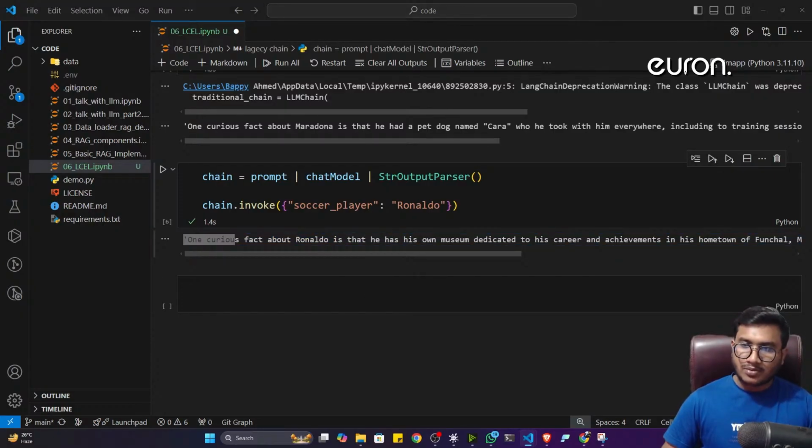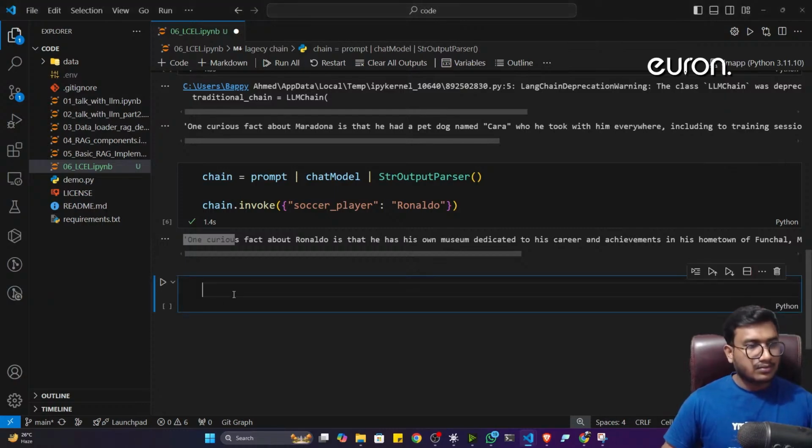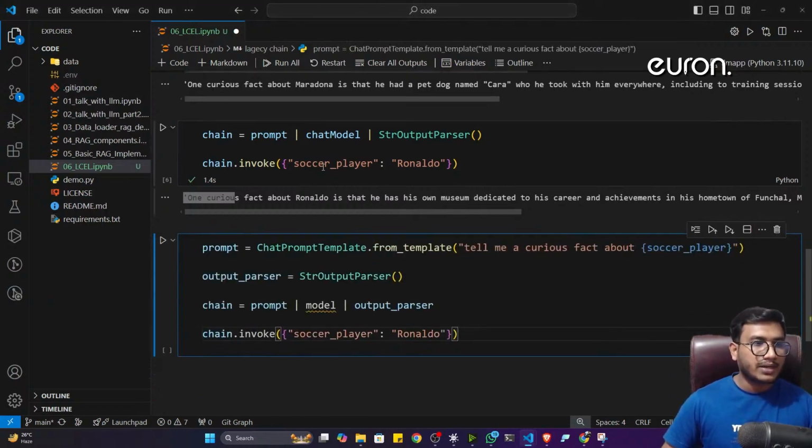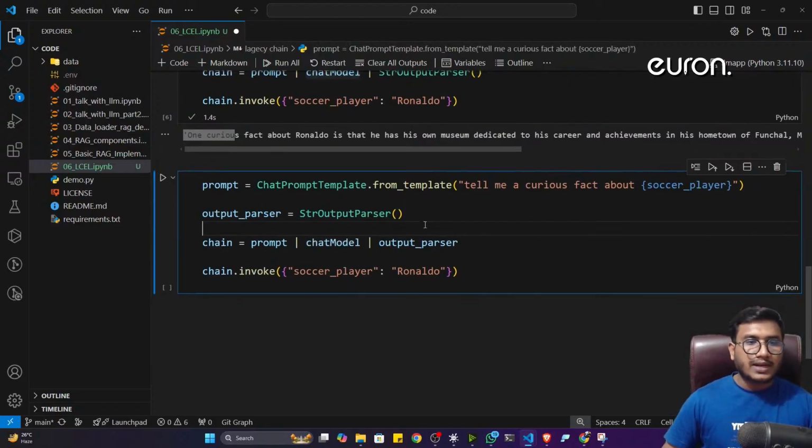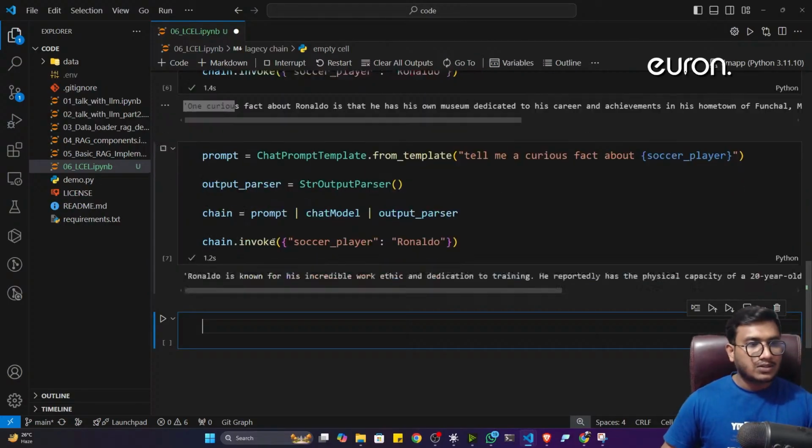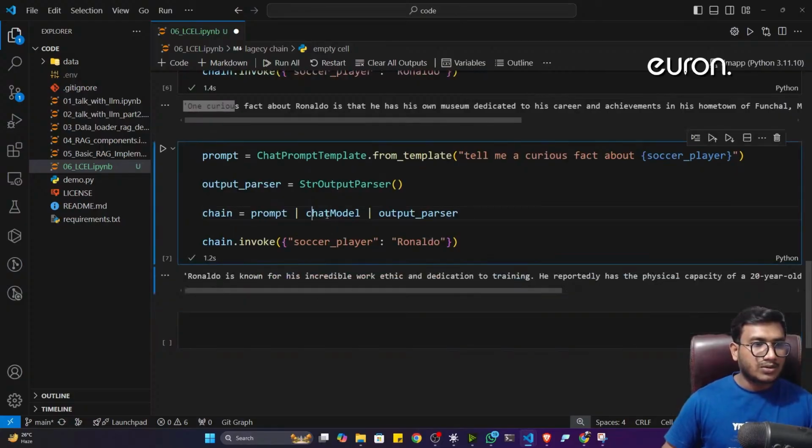Let me show you another example. Here I'm creating a prompt template. This is the prompt template, guys. You can see it says, tell me a curious fact about a soccer player. Here you can give any soccer player as an input. Then I'm initializing the output parser. You can also store it inside a variable and pass it, which is also possible. Now prompt, chat model, output parser, and here I'm doing the invoke operation, and as input I'm giving Ronaldo. If I execute, first it will create the prompt, then go to the chat model, then give you the output. This is the output.